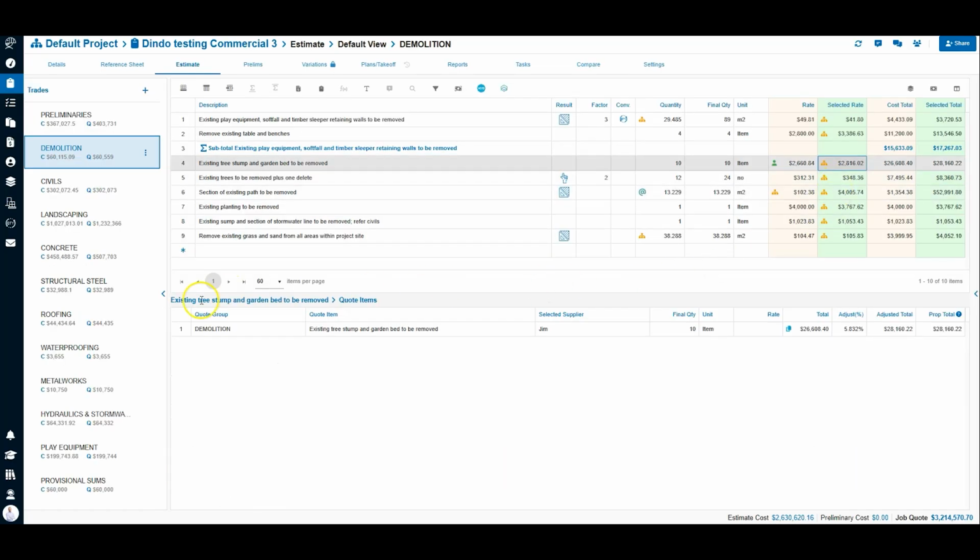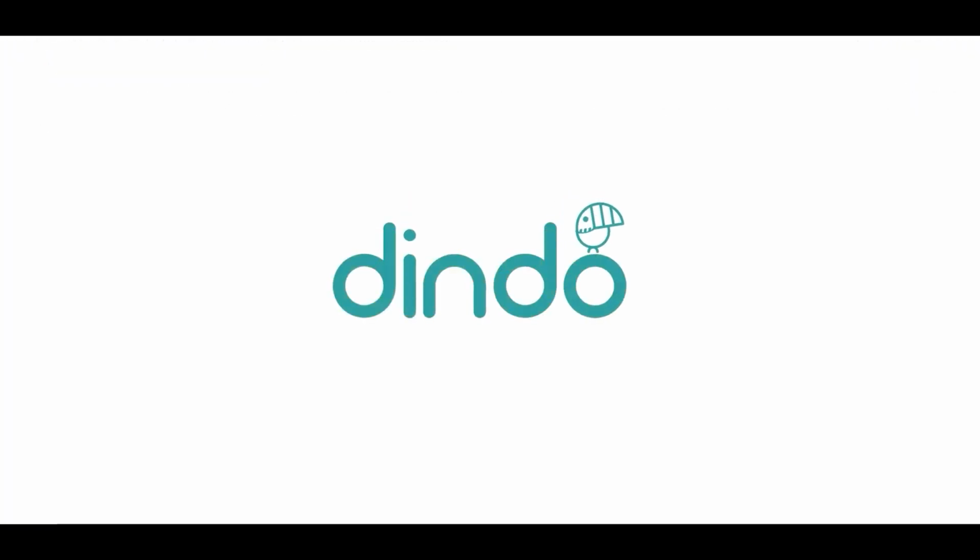Down the bottom of the screen, we have information like it's demolition and what the item is and who the supplier is and all the information about this particular item.